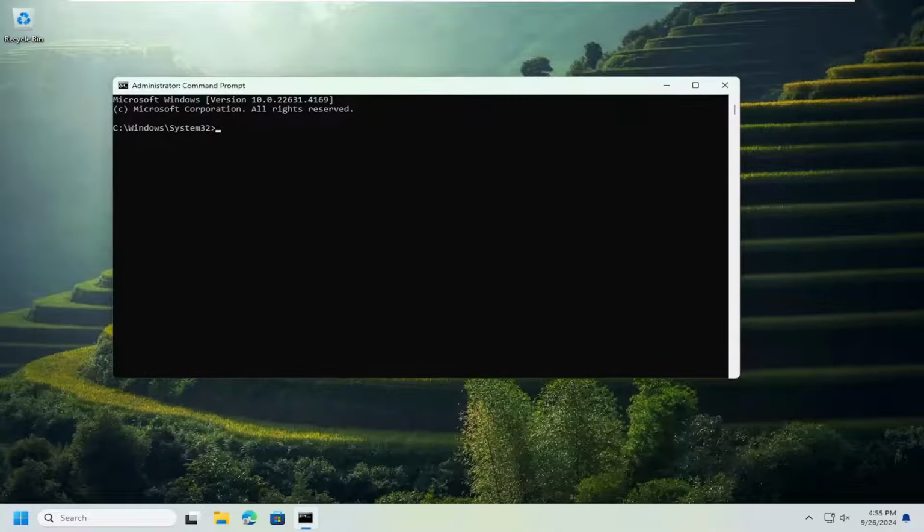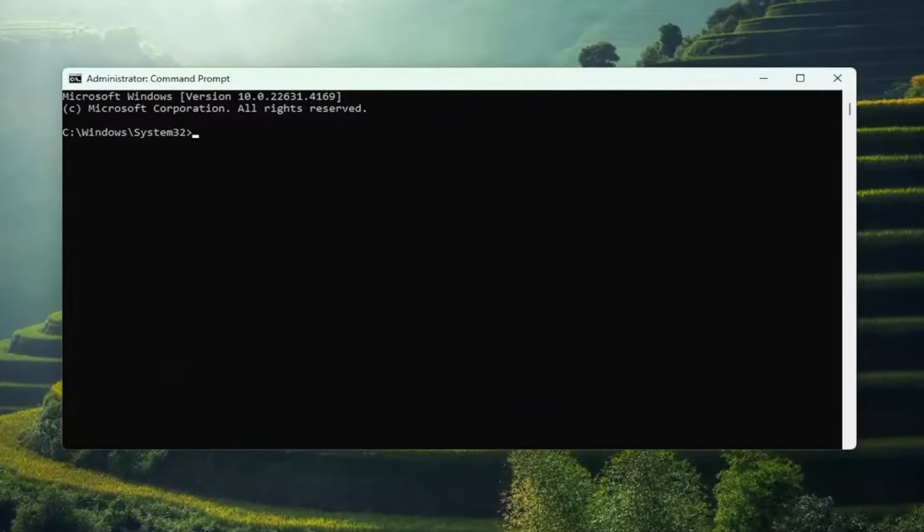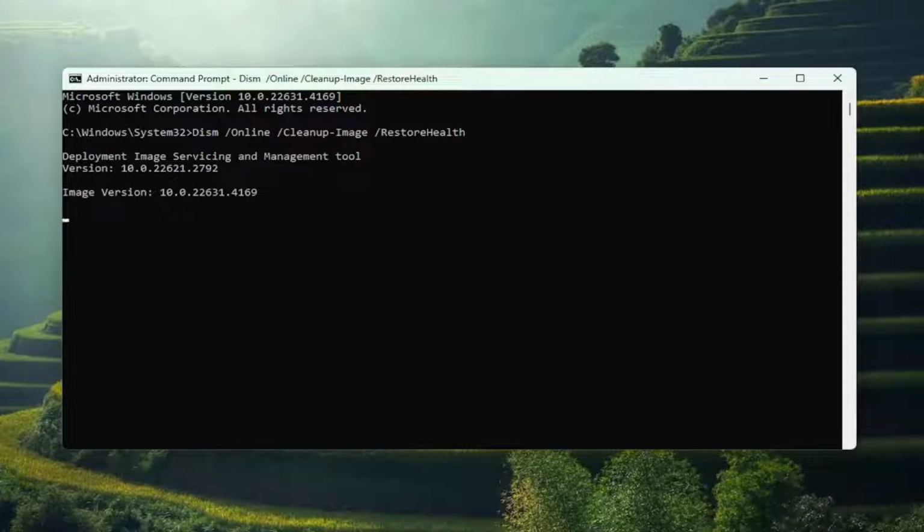And now I'm going to have a couple commands in the description of my video. First one is a DISM scan. So go ahead and copy that and then go up to the top bar of the Command Prompt window here. Right-click on it, select Edit and paste that in. Hit enter to begin that scan. This will take a couple minutes to run, so please be patient.